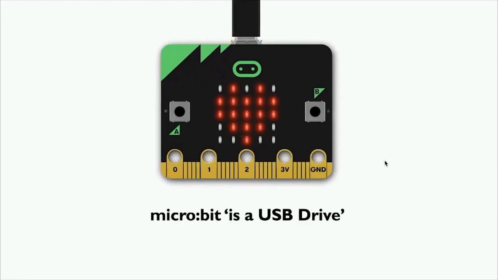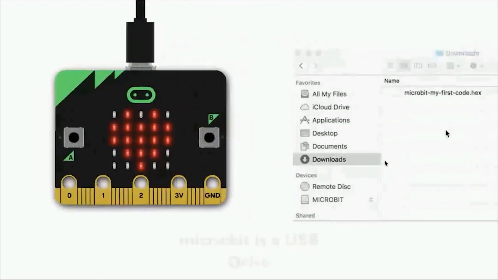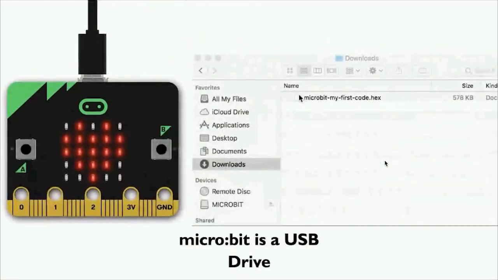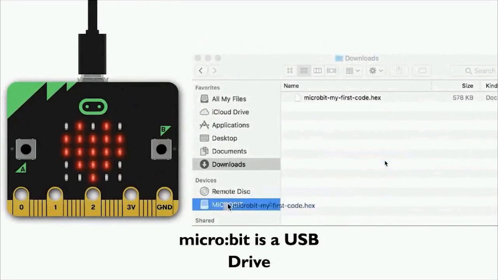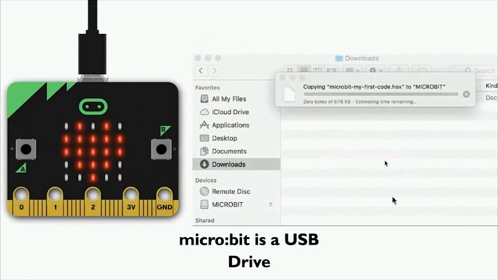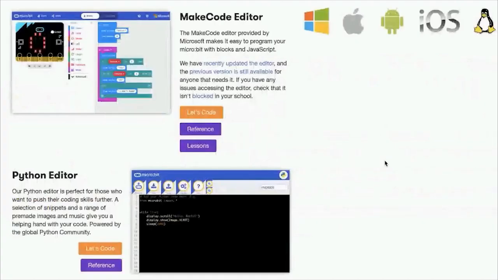So I think I mentioned earlier, the microbit is a USB drive, and this is one of the key parts of the programming model and one of the things that really helps people get going quickly with the device. So when you plug the microbit into your computer, it shows up as a mass storage device. And that means that you can drag and drop your code that was created in the web browser straight onto the microbit drive, and it will program the microbit, whether that's a microbit V1 or a microbit V2. So that's the programming model, and we'll cover that when I do my first example.